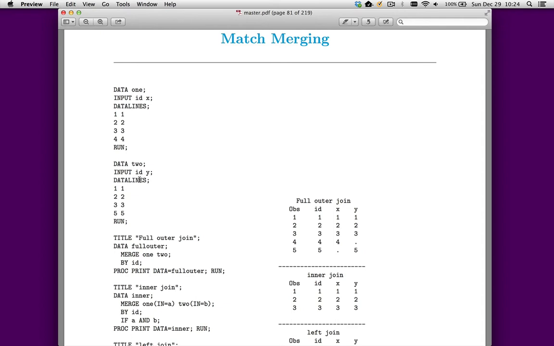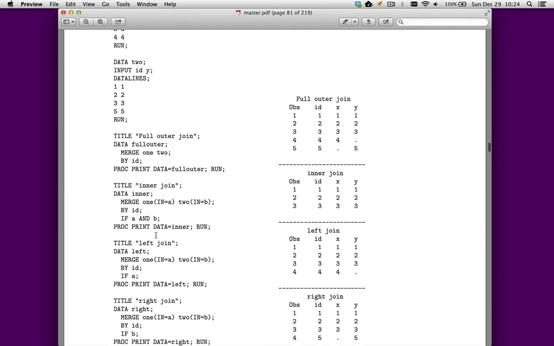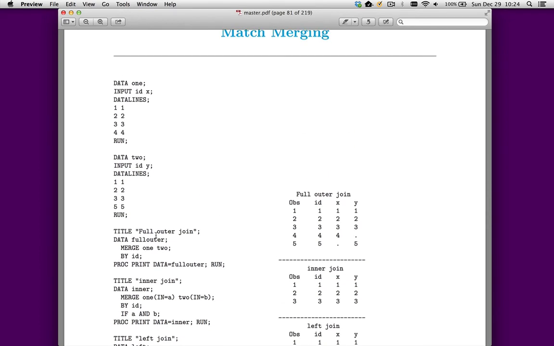I'm going to start using the terms from relational database theory, which we're going to cover in a couple weeks. These 4 different ways of joining them are referred to as the full outer join, the inner join, the left join, and the right join. So let's start out with how these things produce different results, and then we'll look at the syntax for how we achieve this.